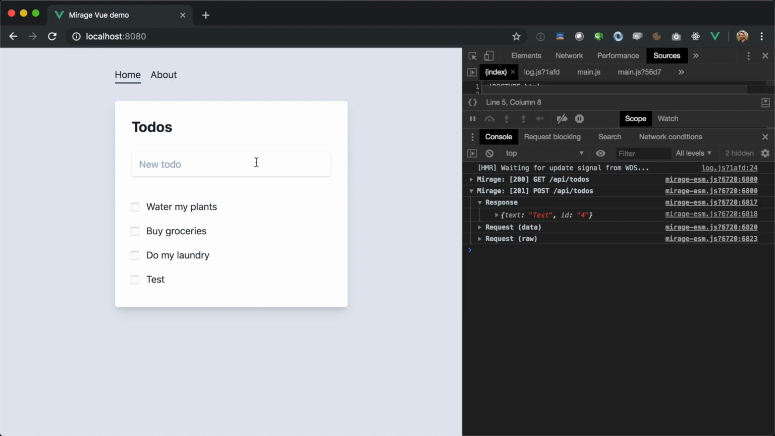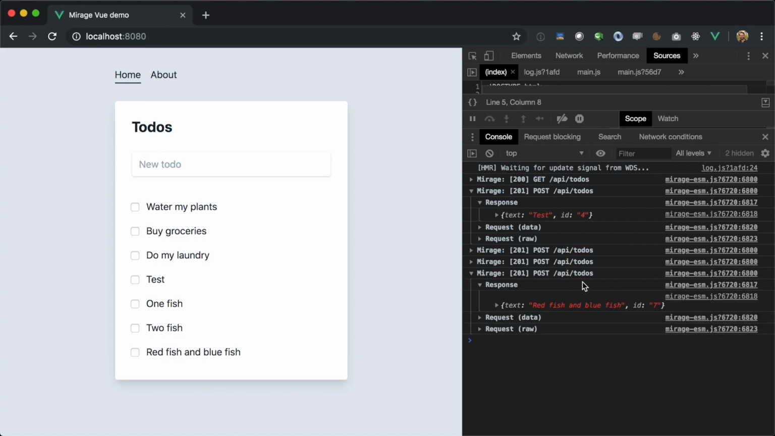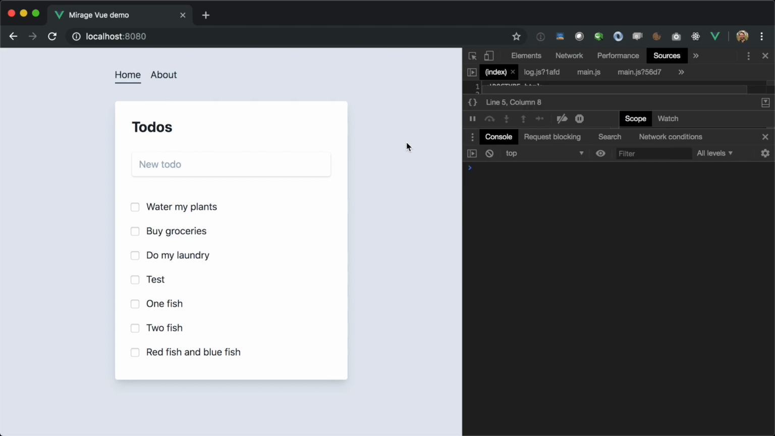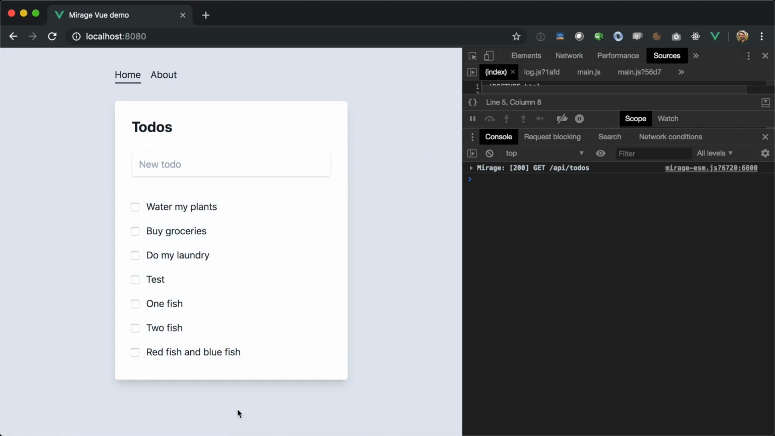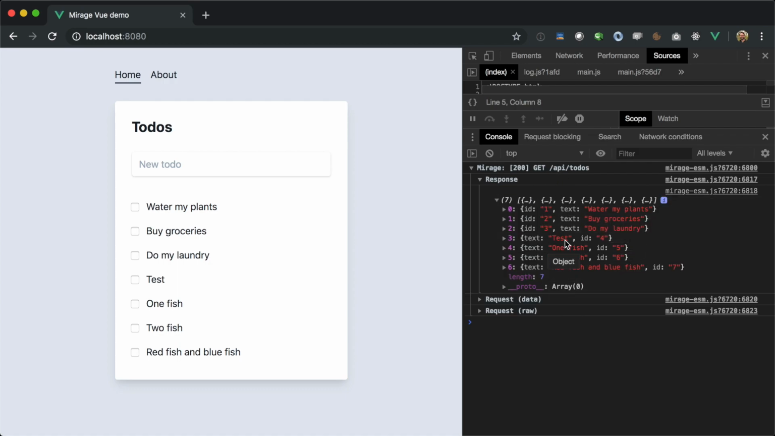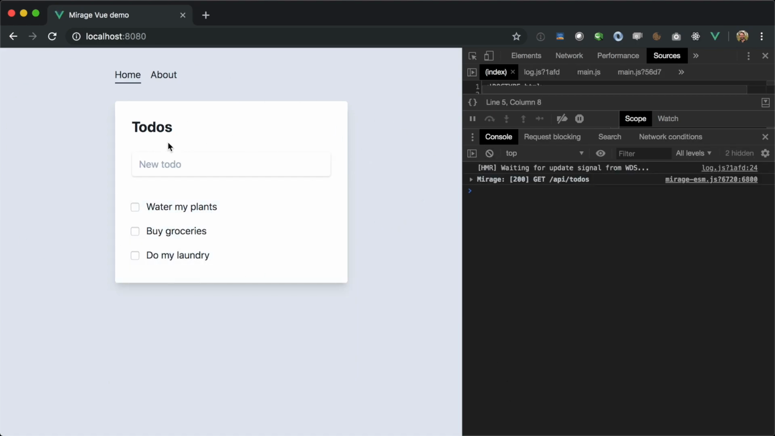The cool thing about this is now if we were to add one fish, two fish, red fish, and blue fish, and hit enter, each one of these things is getting added to the database. Let's clear the log, visit the about page, and come back home. Now all these are still here, and Mirage is responding to this request dynamically using the data in its database. And if I refresh the app, we would go back to the initial state. So every time you reload, we always have a clean slate to work with.